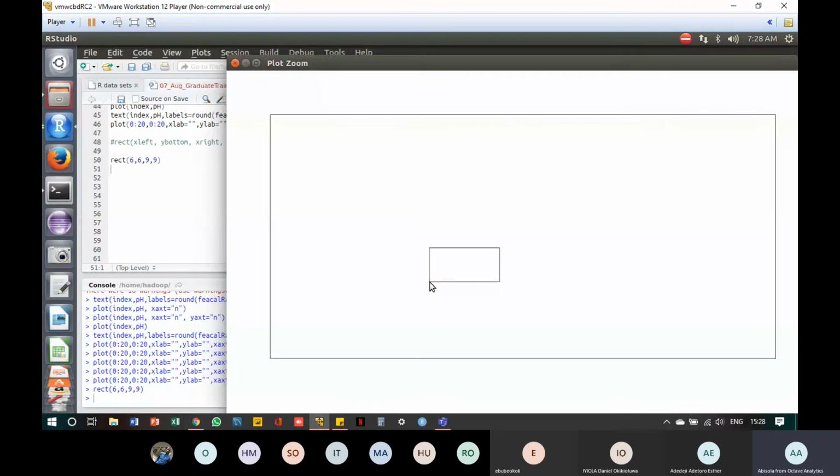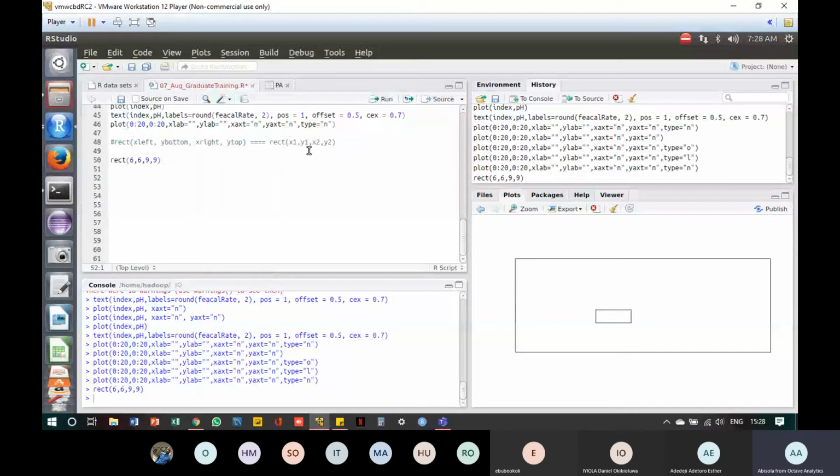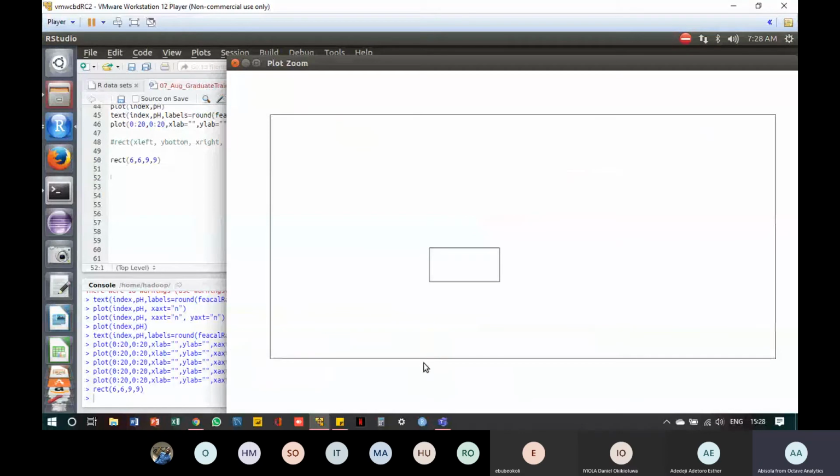So this point is x1, y1. Or let me just show you. What did I put here? I put x1, y1, x2, y2. So that means x1 is 6, y1 is 6, x2 is 9, y2 is 9. Okay? So let me zoom this. Now, x1, y1 is what created this point below here. So this is the x1, y1 point. Now, the x2, y2 point is here. This is the x2, y2 point.